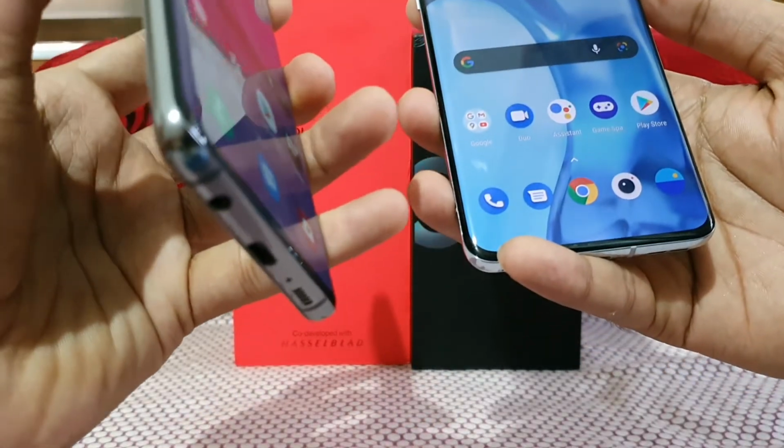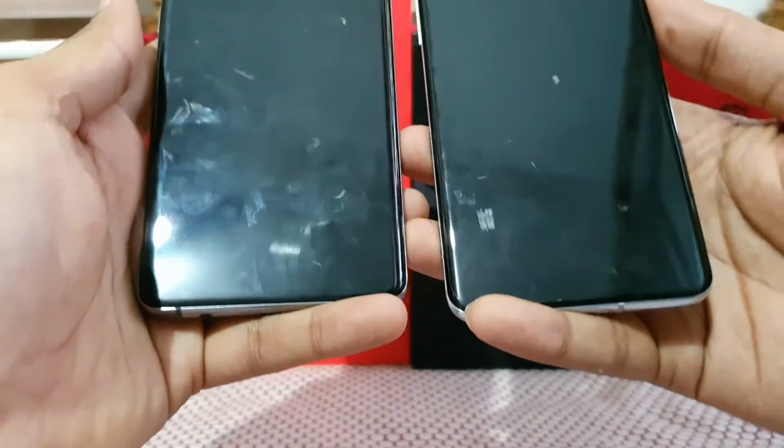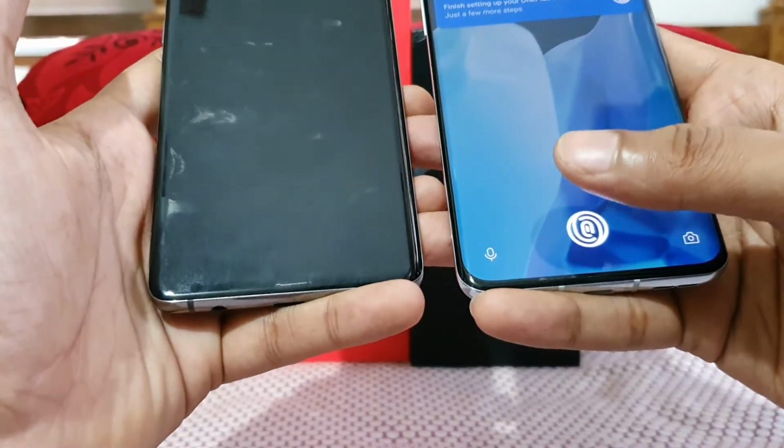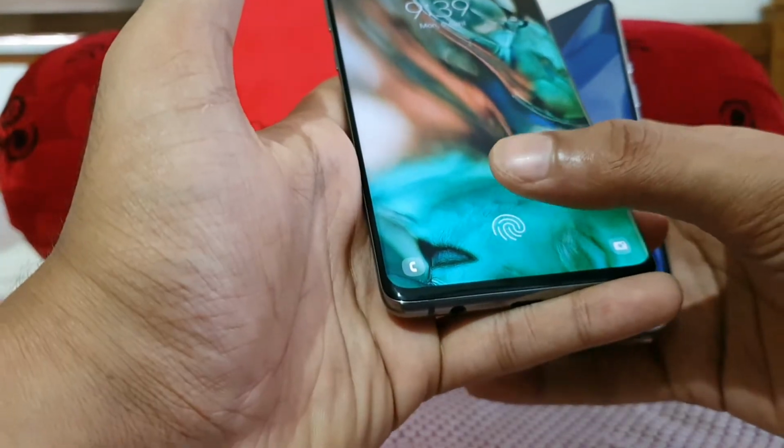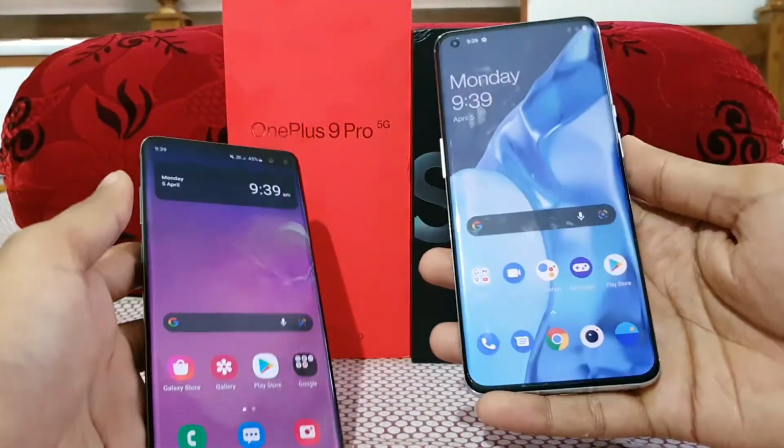So let's see, in 3, 2, 1, go. Yes, done. And let's see in 3, 2, 1, go. Yes, guys, both are stunningly fast.